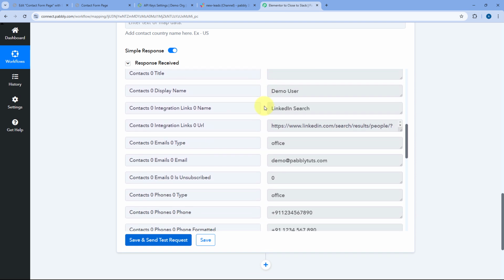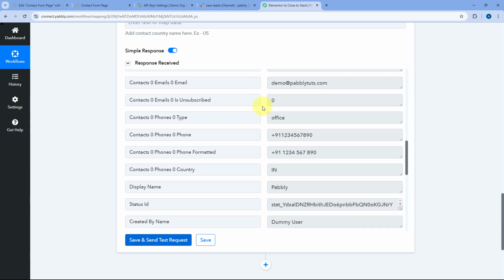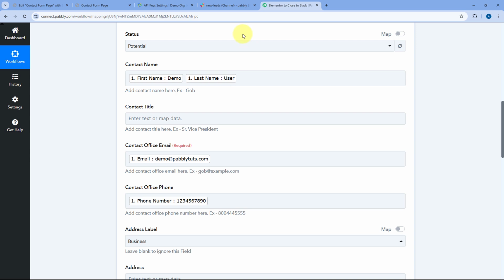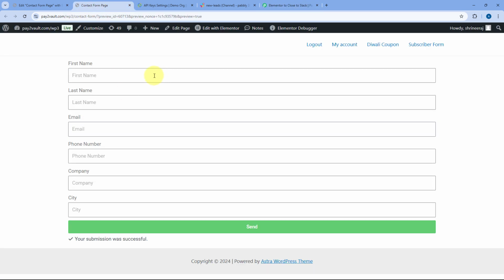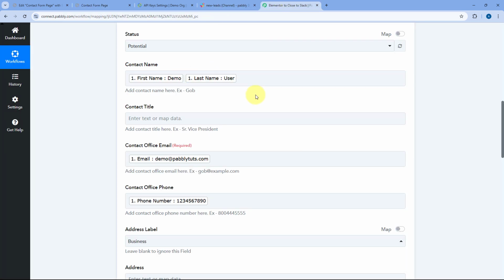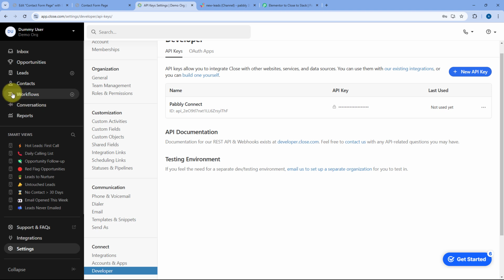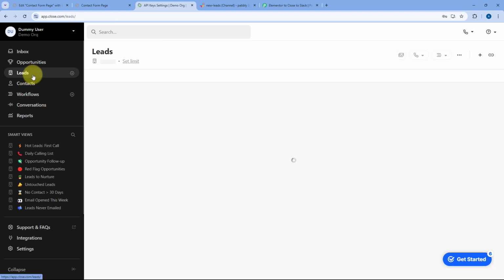And this response seems to be a positive response to us. This response shows that a new lead with all of these details which we have mapped over here, basically the same details which we have received from Elementor form submission, a new lead is created in Close. So let's check it. We will just go to a Close account. We'll just click OK over here and go to the leads section.